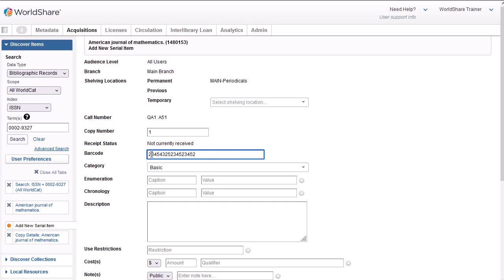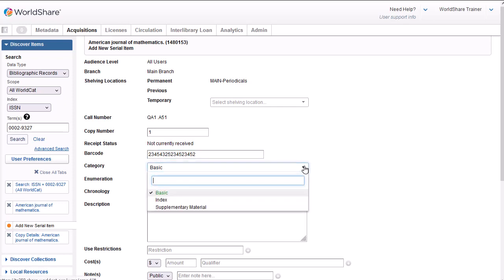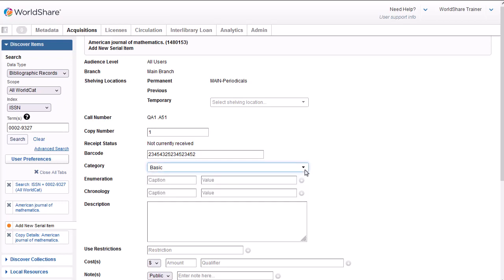I'll leave the category set to basic, since it's just a basic unit, a volume, not an index or supplementary material. And next, I'm going to add the enumeration and chronology captions. These would be in the 853 field of the MARC local holdings record.